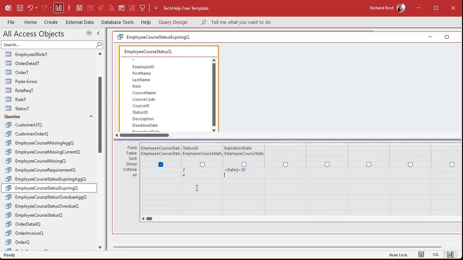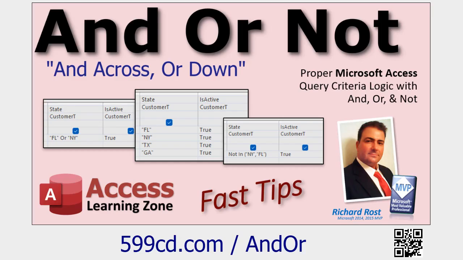Remember, it's and across or down. And if you're not familiar with that rule, I cover that in my Access Beginner series. I also have this tip video on it as well. So go watch this too. It's a very, very handy technique.